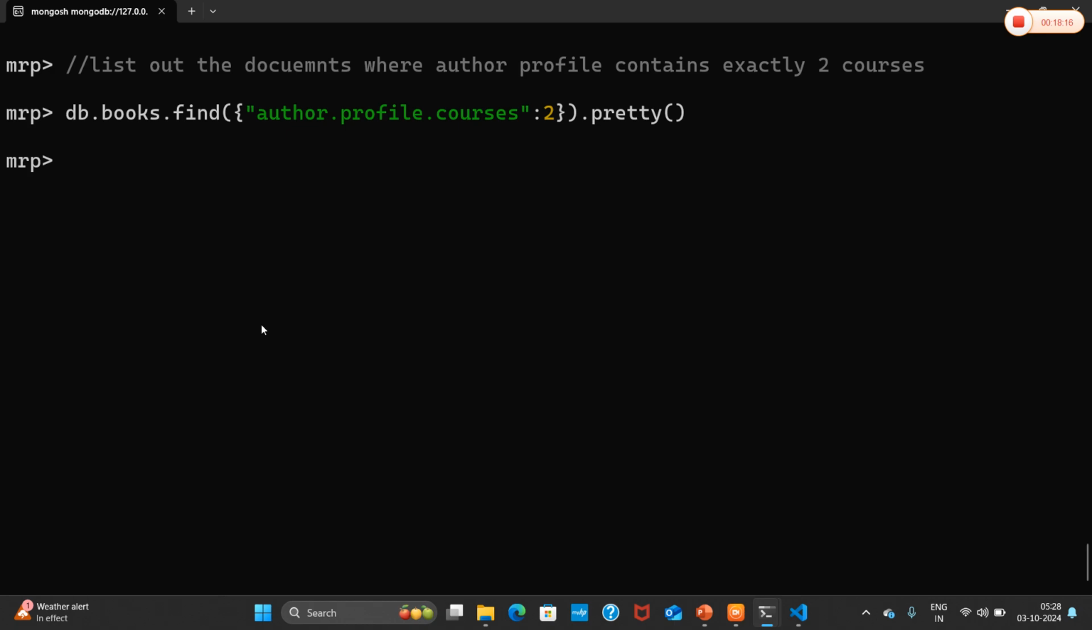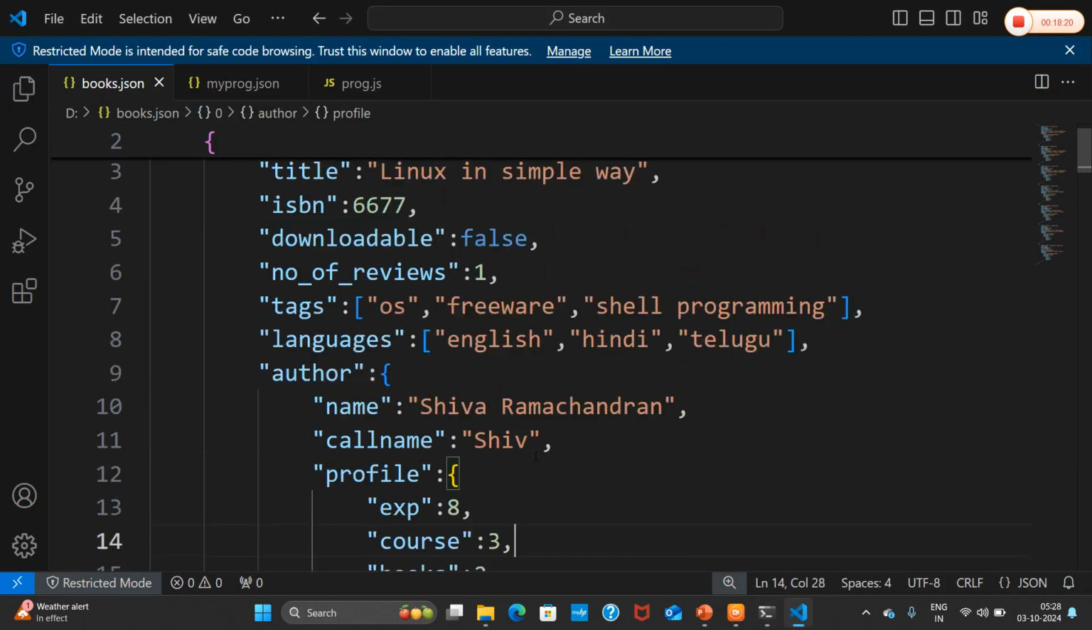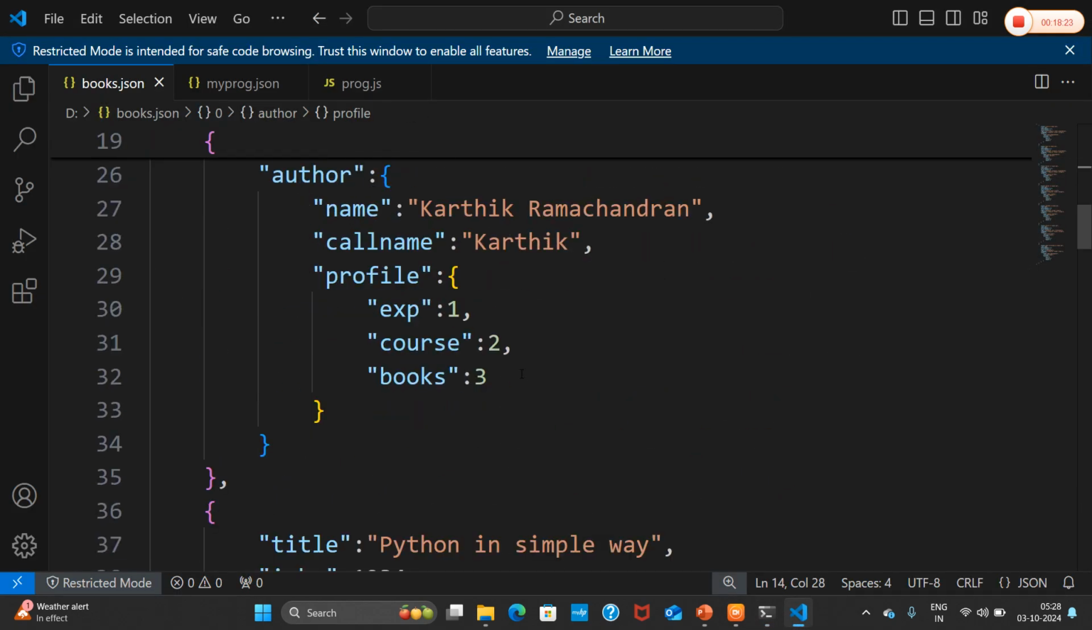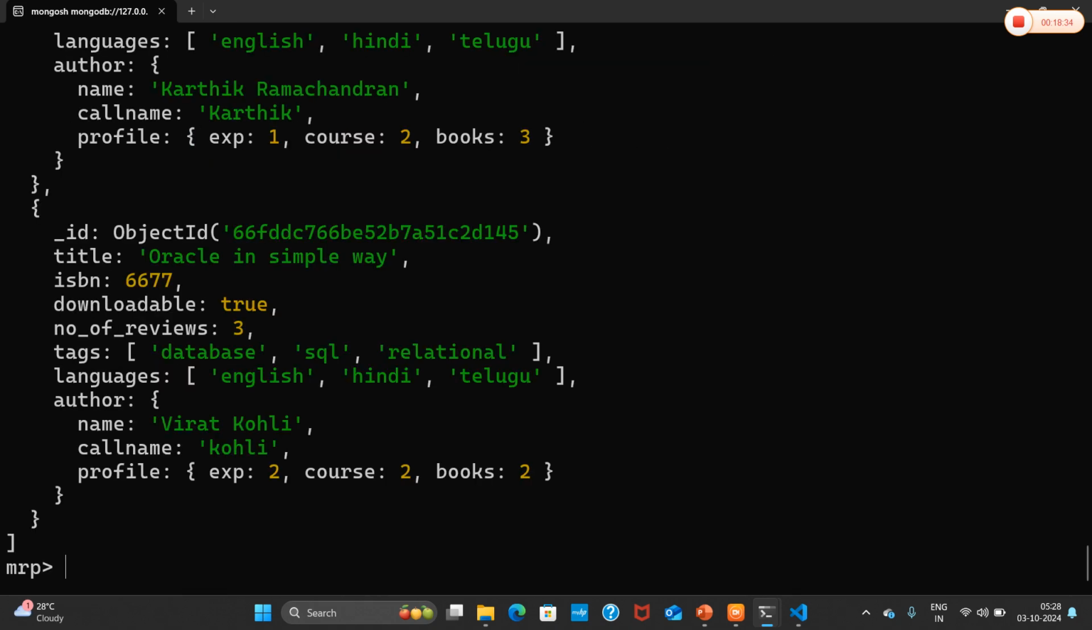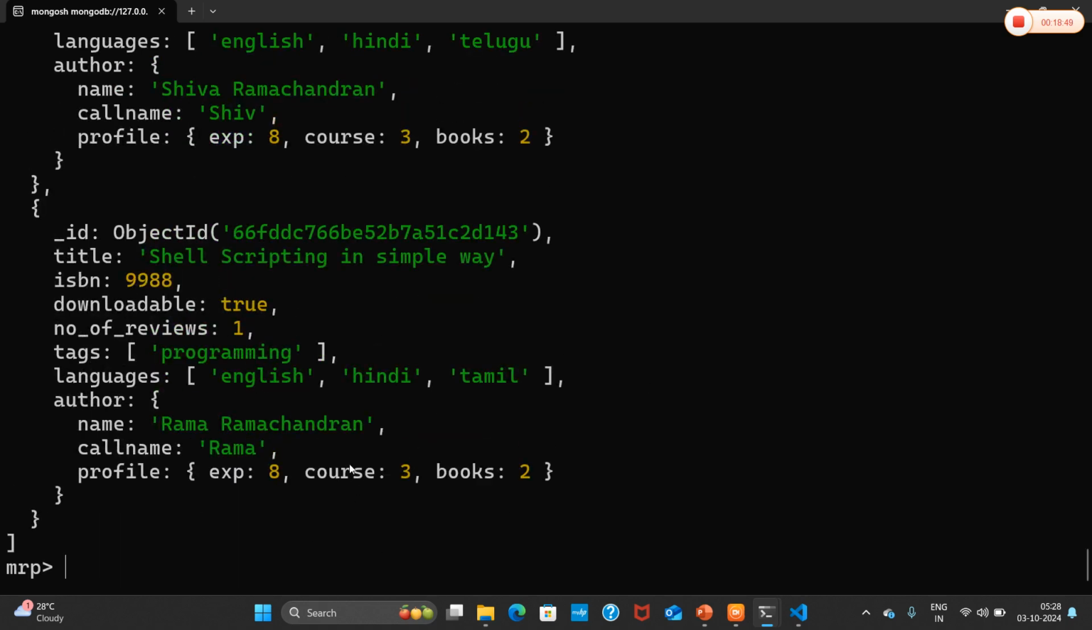No documents were returned, since the values we have entered are course 3, course 2, and so on. Let me rewrite the query with author.profile.course. Yes, we can find the author course value as 2. We can also use course equal to 3 to get a different output. In the previous query I had written courses, so that's why no output was given.